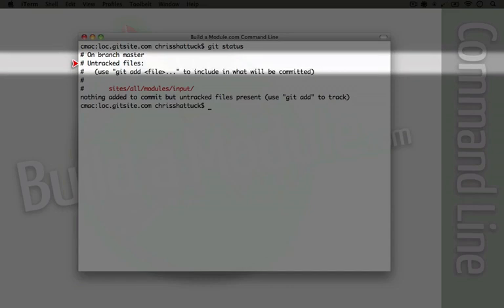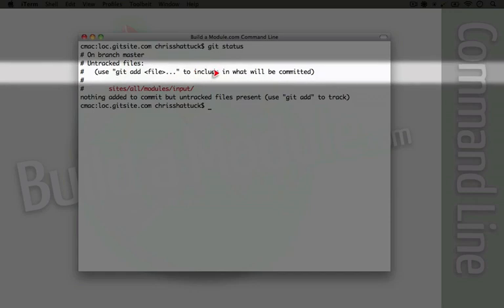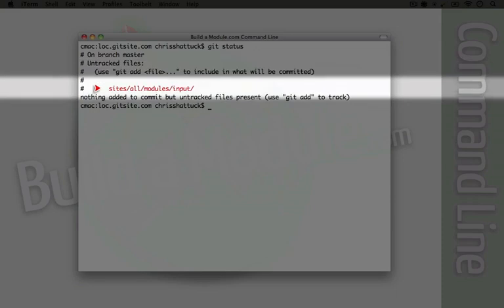This next line says untracked files. And if we read down, it says use git add file to include in what will be committed. So this line is actually pretty helpful. It tells us what a logical next step would be. So we can use this at various points in our workflow to get a sense of what we might want to do next.